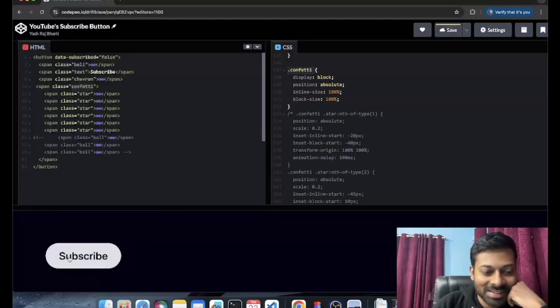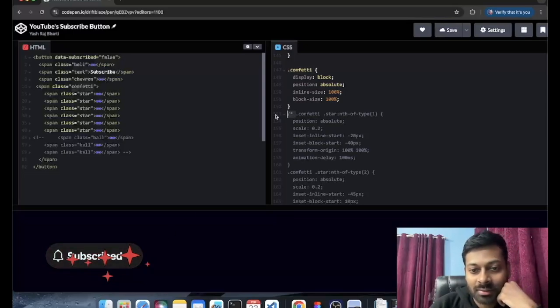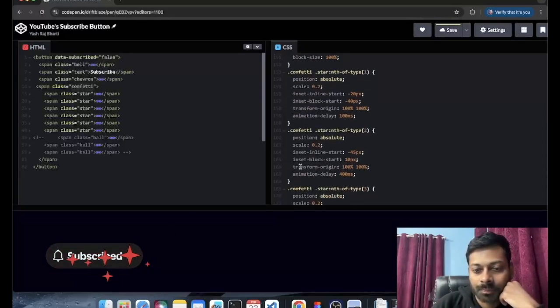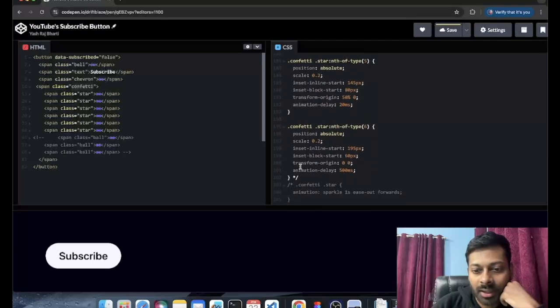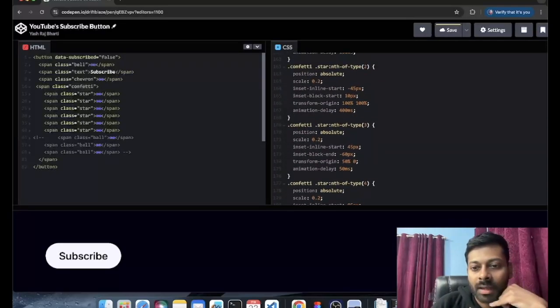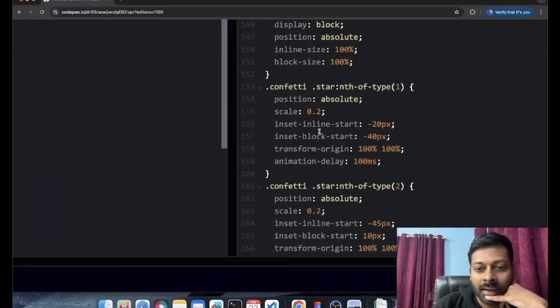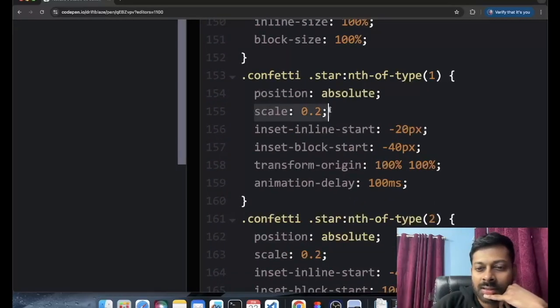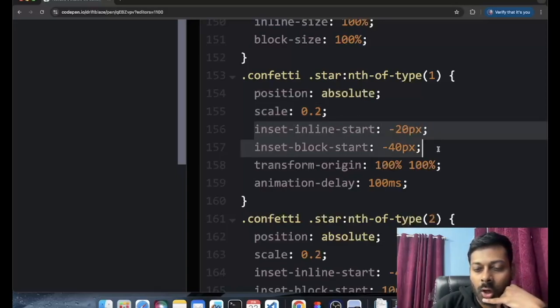And right now you can see these stars are there but they look so bad, so let's try to make them better. I will be uncommenting all these 6 stars here. The thing that I have done is that it is scaling into a smaller size and it is positioned from the top and the left, using CSS logical values instead of CSS physical properties. So we have this inset-inline-start, which is nothing but your left, and inset-block-start, which is nothing but your top.